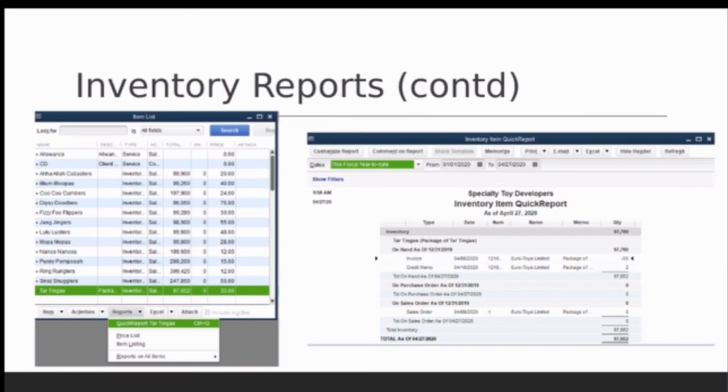You click it out, you see the quick report, you see it labels it as an invoice or a credit memo or what have you, purchase orders, sales orders. It's all listed there, all the activity for that item. It's great from an auditing perspective when you're looking at the transactions for any particular item.